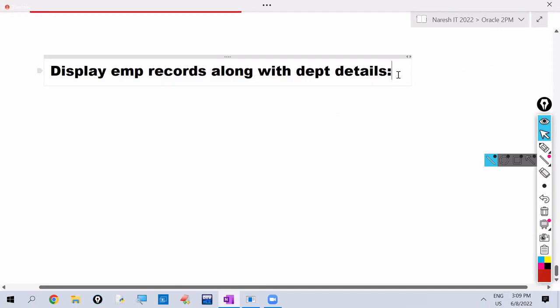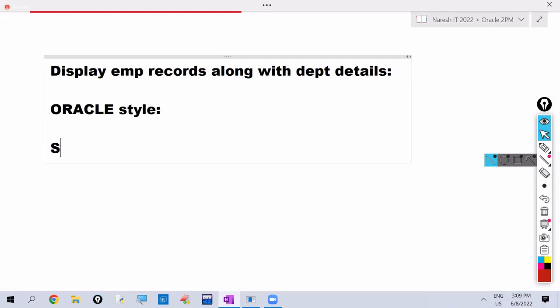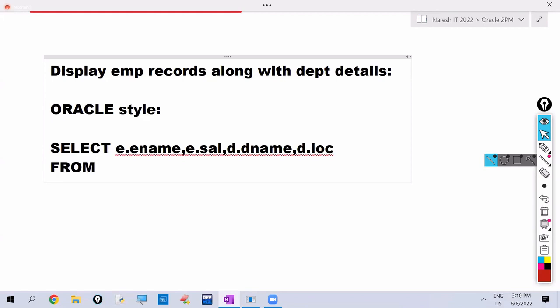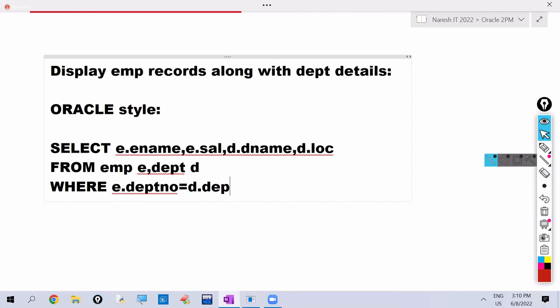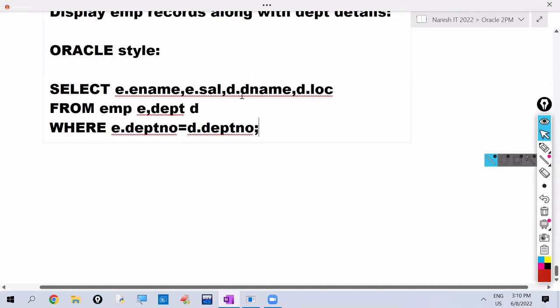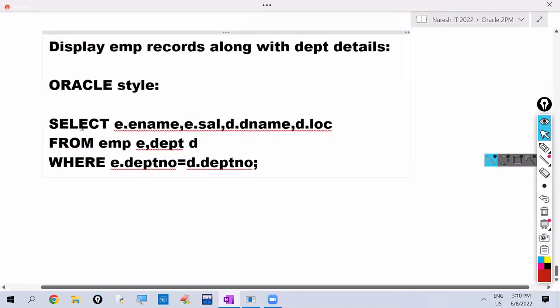Previously we did it. For inner join in Oracle style, what are we writing? In Oracle style, we write like this. Select employee name, e.ename, comma, employee salary, e.salary, department name, d.dname, department location, d.location. From which tables are we retrieving? From the EMP table E, comma, department table D. Where, what is the join condition here? E.deptno equals D.deptno. So it gives matching records only. If the question is this much only, write like this.